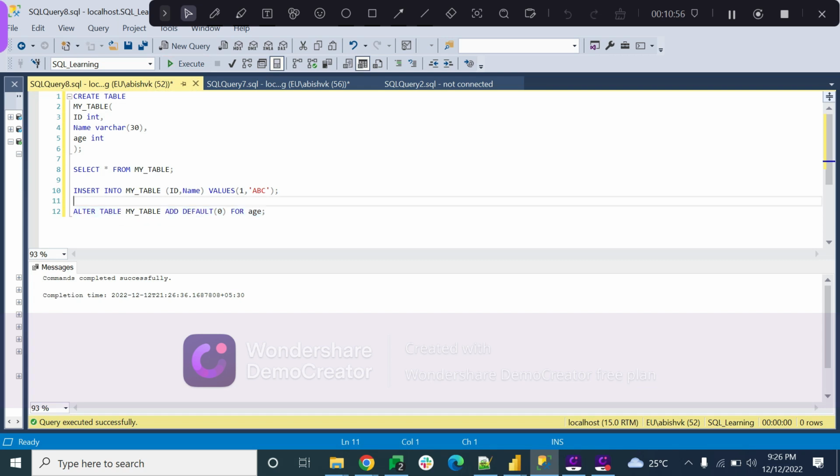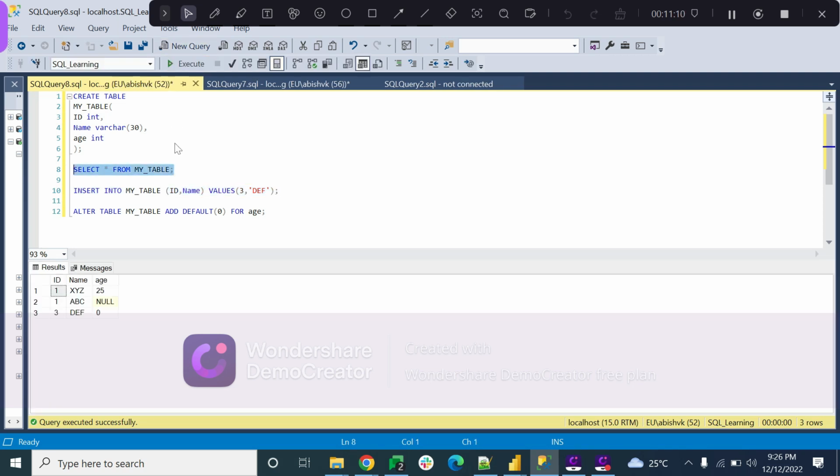Okay, now we are trying to insert one more record, 3, ABC DEF. So what will happen now? See, there's a 0 for this age when the user does not mention the certain column name. So we have 3 records. Even without these, we can insert without specifying anything.